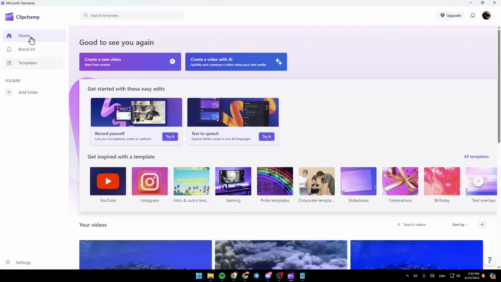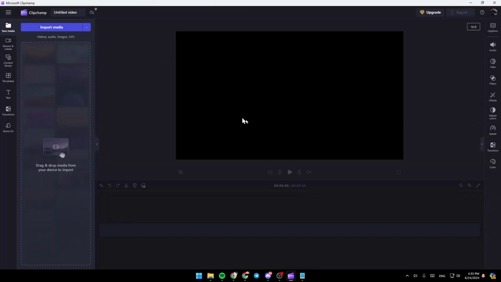So right here in the left side of your screen, you're going to find all of the sections. Here you're going to find the home section, brand kit, templates, and right here, you're going to find all of your folders. Right here in the center of your screen, you're going to find the option to create a new video. And here you're going to find create a video with AI. So right now, I'm going to click on create a new video.